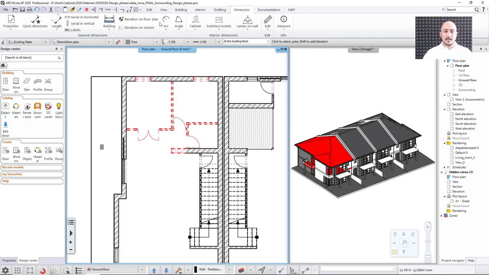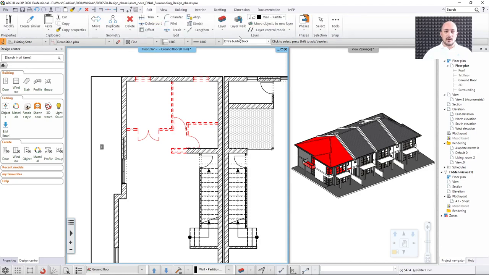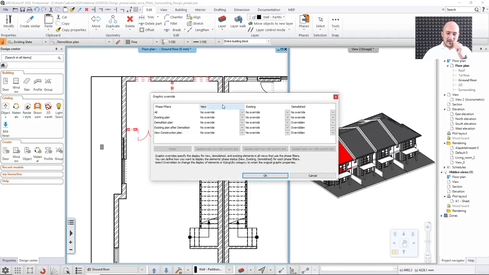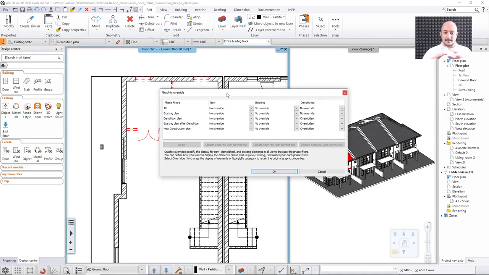Now this is something that you can find either here, this is for the graphic overrides, or you can go to the ribbon bar and go to phases, and select the same tool, and see the icons are identical. So if you click here, then you can see this graphic override setting dialog. Here you can see all the phase filters. Now we have 5 phase filters: all existing plan, demolition plan, existing plan after demolition, and the new construction plan.